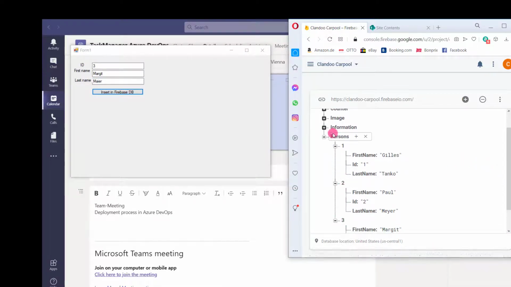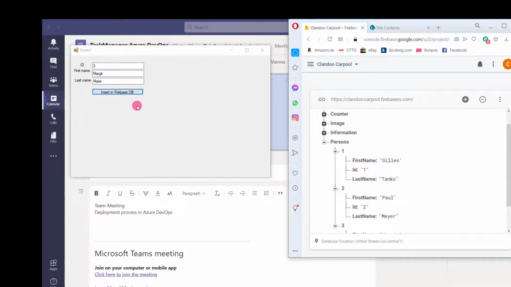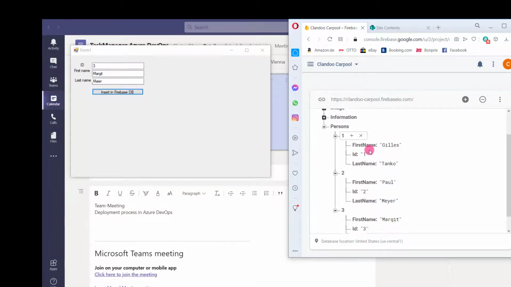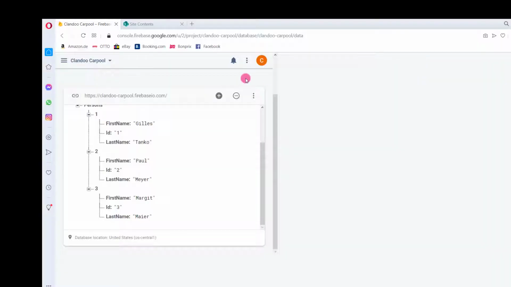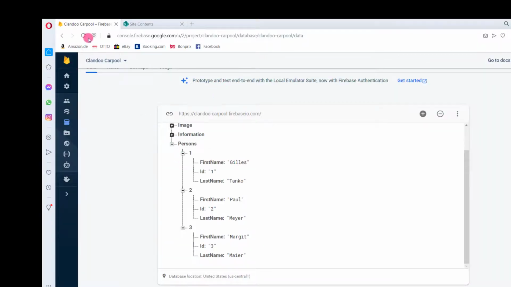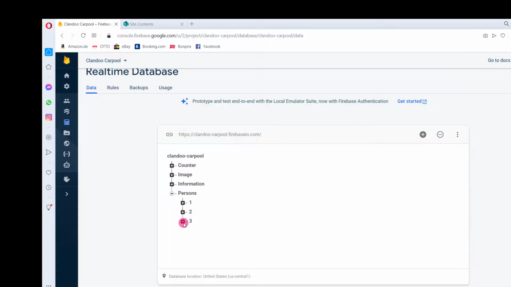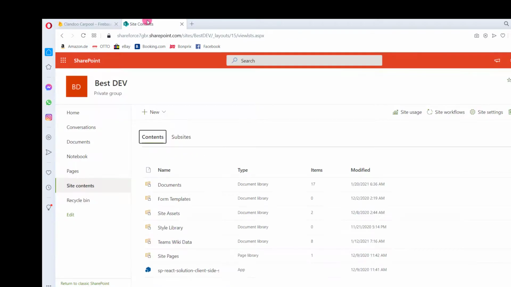And now we can create items based on FireSharp in the database. And our database here is Firebase. This is the first part of our training. Now we want to migrate all these data here into a SharePoint site. This will be the second part of this training.